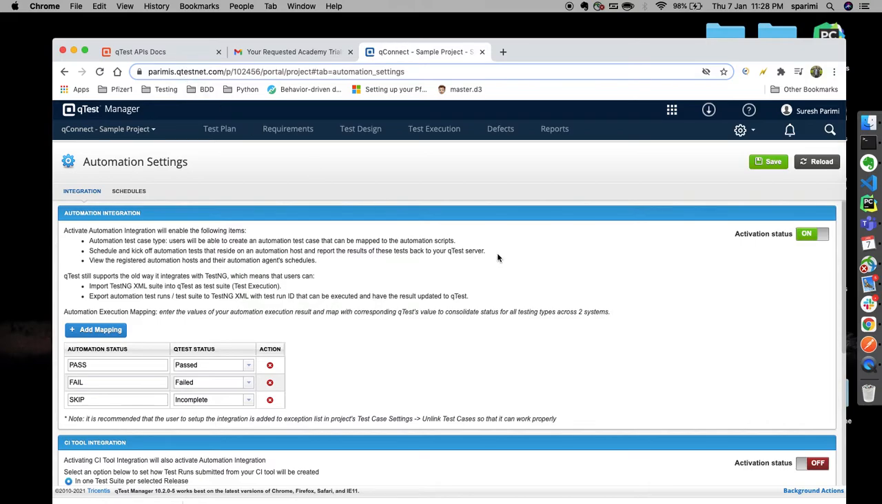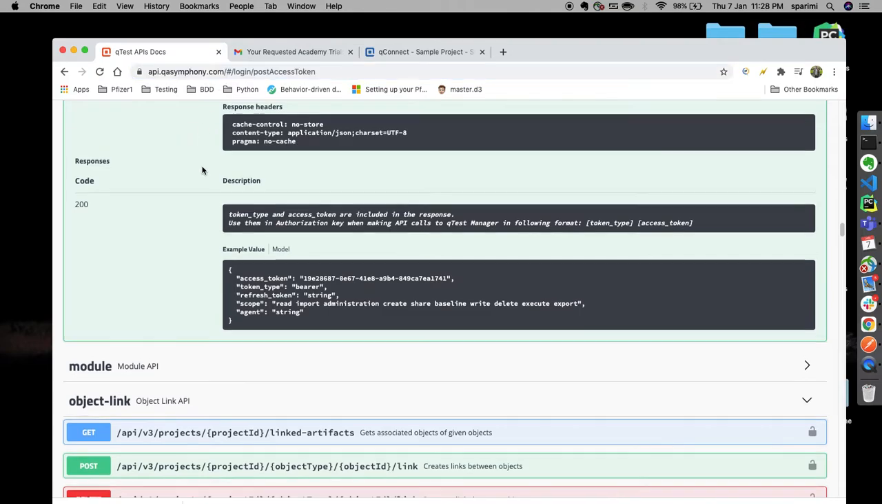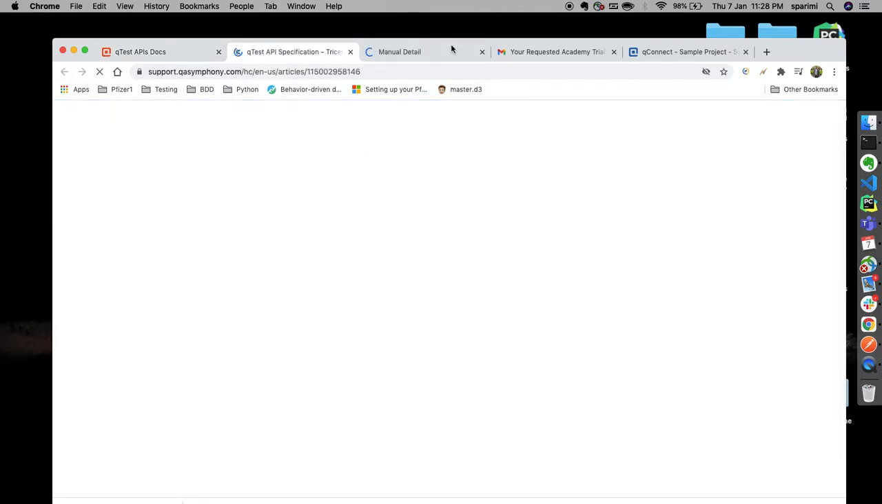Right. In order to explore the APIs that qTest Manager exposes, this is the link that I am going to, api.qsymphony.com, where we can find multiple APIs exposed by qTest Manager. It has extensive documentation provided, so we can go through these links to understand how these APIs work, or how the specifications of these APIs are defined, right?